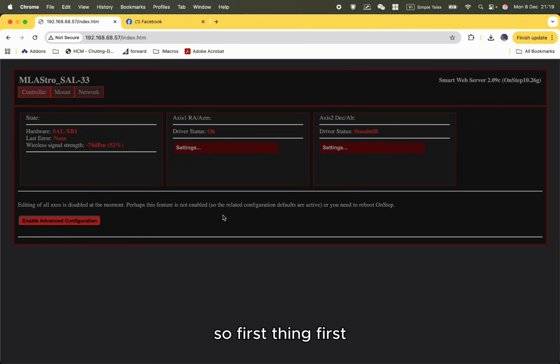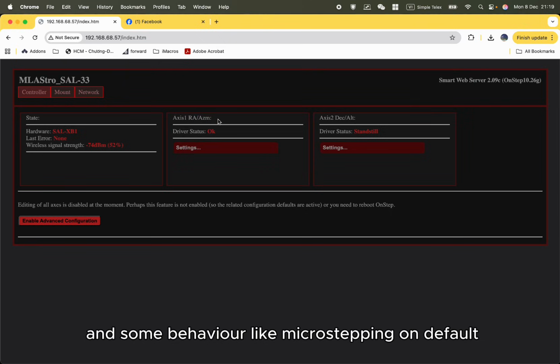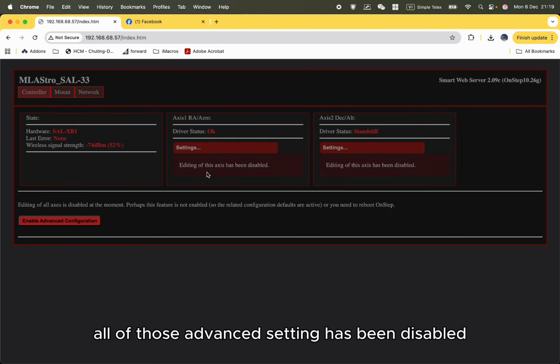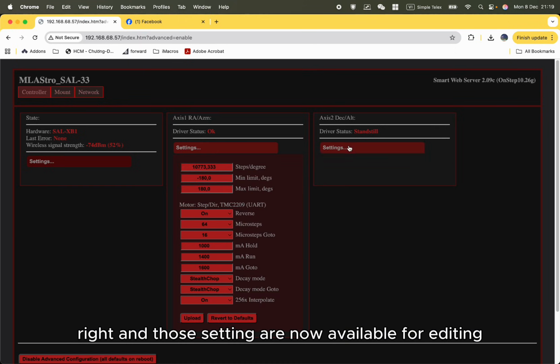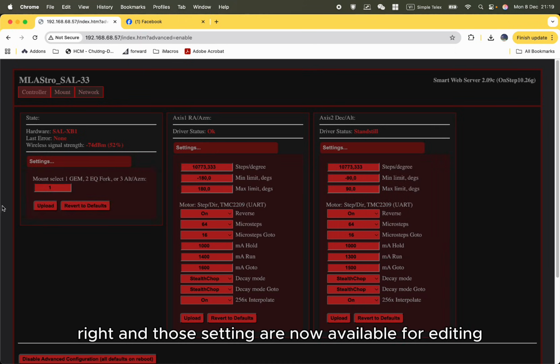First things first, you can see that on the controller tabs, we have the configuration for the axes, the RA and the declination axis. These are the configuration for the motor. It regulates the motor currents and some behavior like micro-stepping. By default, all of those advanced settings are disabled, and you can enable them by clicking here, right? And those settings are now available for editing.